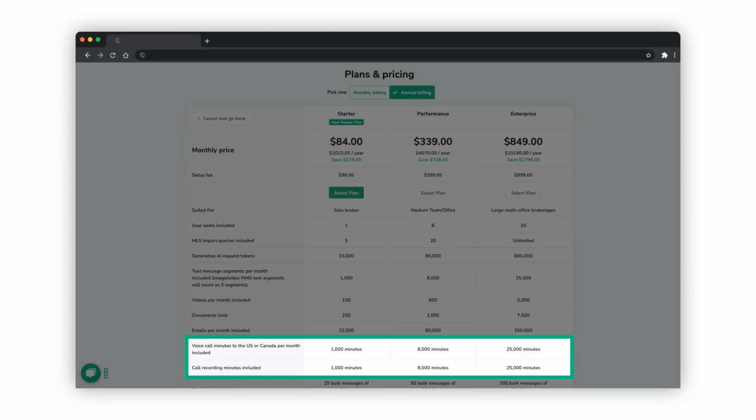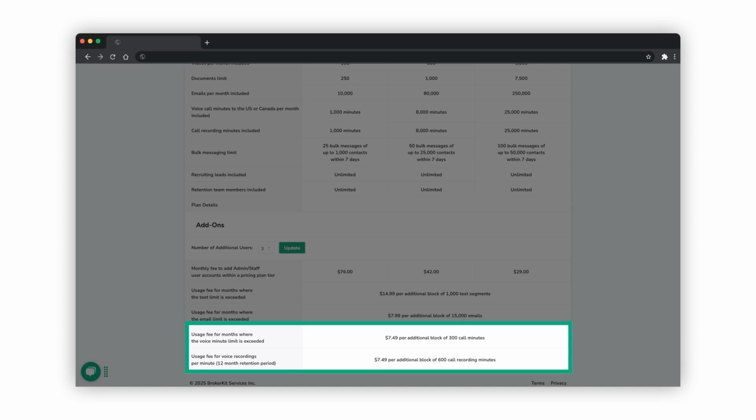In the first table, you can check the number of call minutes to the US and Canada as well as the number of call recording minutes included in your plan. If you go over these limits, Brokerkit will not block your calls. Instead, you will be billed based on usage at the rates listed in the second table.